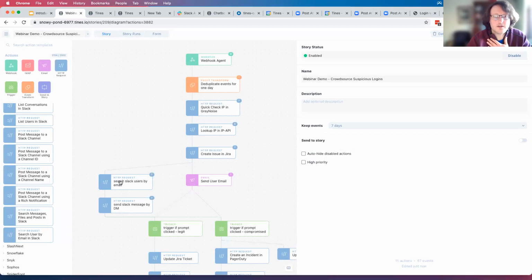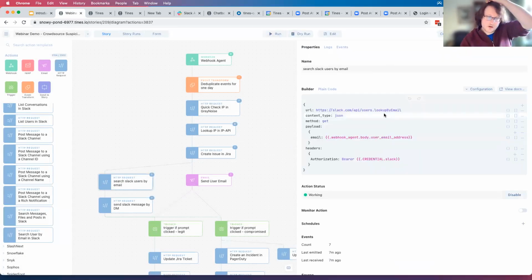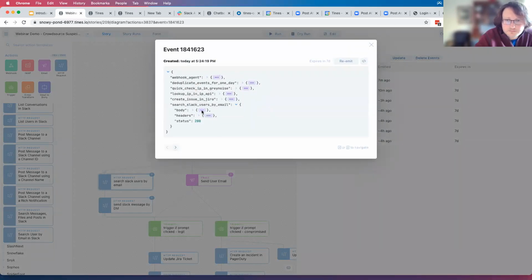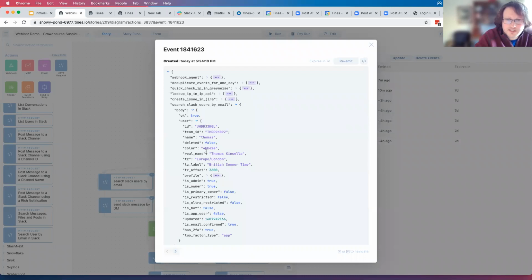I'm going to delete that there. You can see in Tines, in this story, what I've done is I have specified that email address to be webhook action body user email address. So to be that email address from the webhook that I received earlier. What that means is when Tines looks it up, and it's done this automatically, it will search for that user, Thomas at Tines.io, and you can see it's returned back a user ID, which is just a generic user ID.